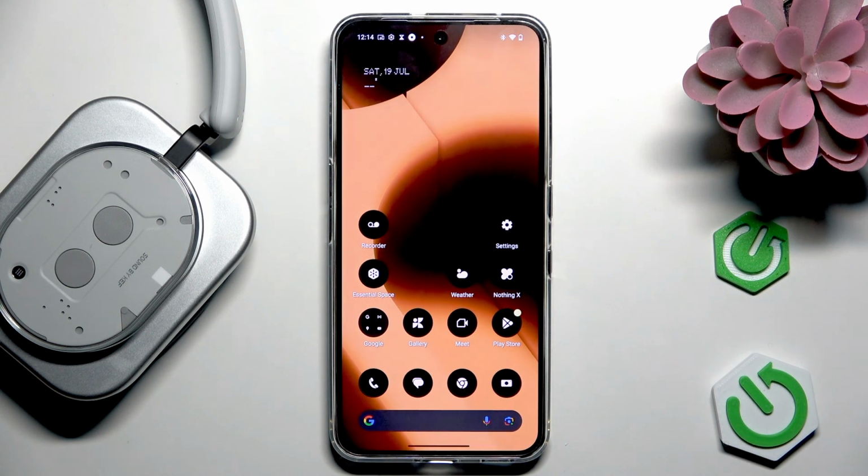In today's video I'm going to show you how you can easily install the application for your Nothing Headphones 1 on the Android phone, and how you can easily set up this application.